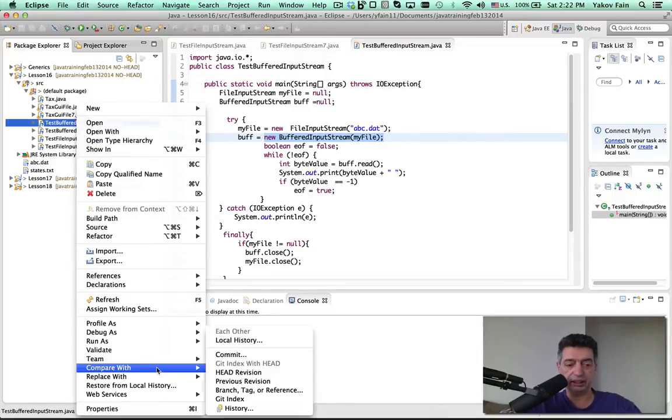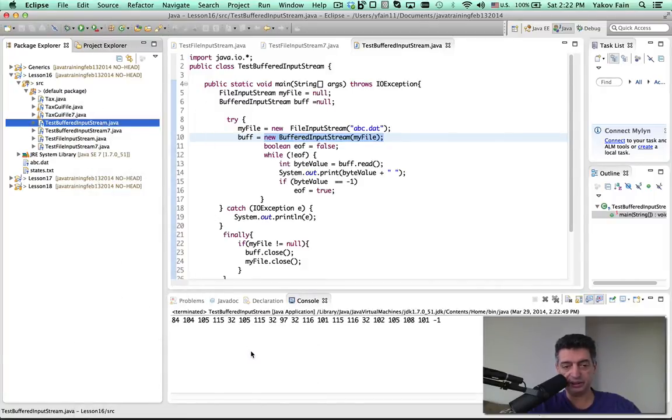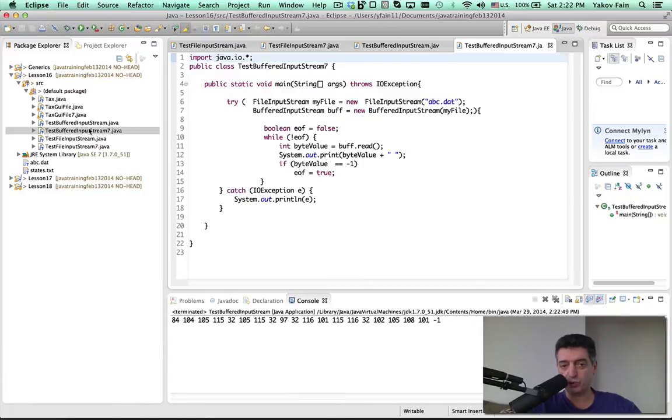Right click, run as. It prints the content of the file abc, which is over here. Now, one more thing again. Version 7 is much more elegant. Why? Because I'm opening these 2 guys inside the parentheses. Try with resources. No need to close this. No need to close file input stream. No need to close buffered input stream.